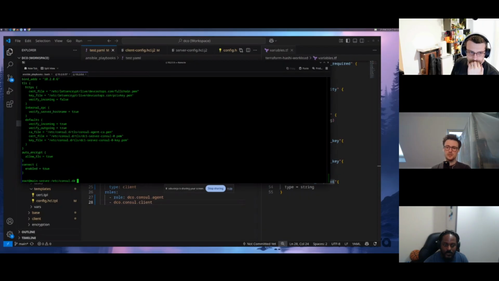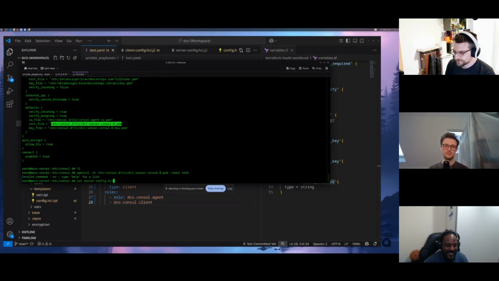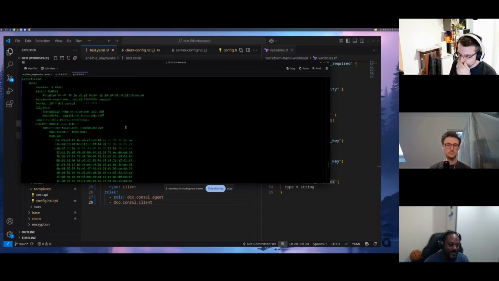Can we just check sanity? I know the certs have been rewritten, but just run OpenSSL to check the end dates on them to see if they have been renewed correctly. Dash in, dash x509, dash noout, dash text. I just know there was an X somewhere. Oh no, it's x509. You still need a dash for text. It's a flag. Nice. Okay.